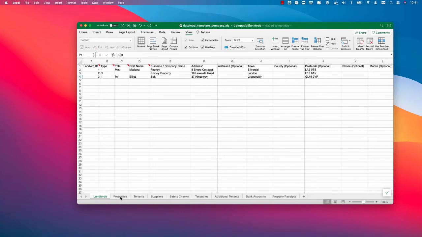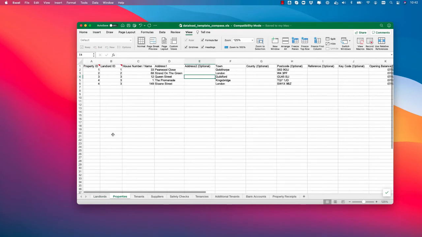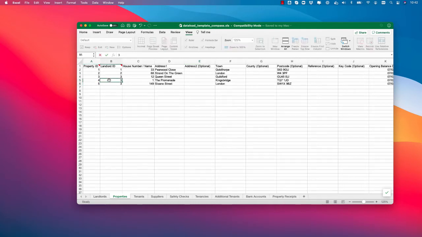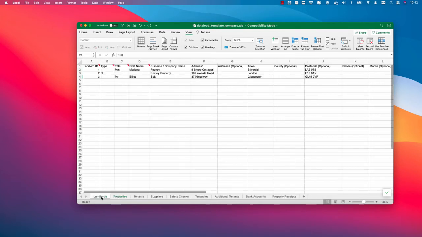We then move on to the properties tab, and here is where you will see the IDs coming into force. Again, we have to provide a unique ID for each row, so each one has to have a unique property ID. Then you've got the landlord ID. So for this property, 33 Perward Close, we're saying that it is owned by landlord 1. And if we go back here, landlord 1 is Mrs. Mariana Feeney.